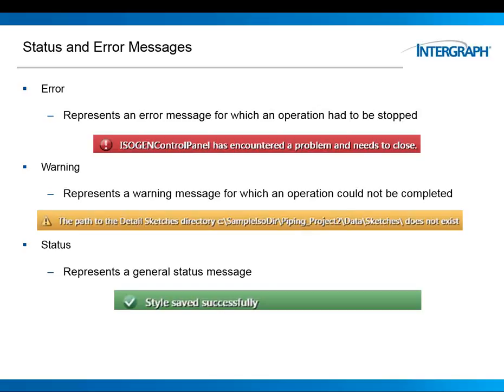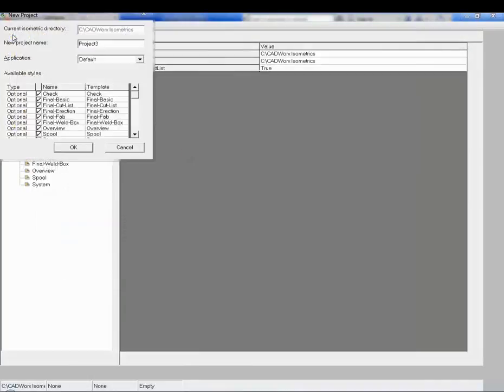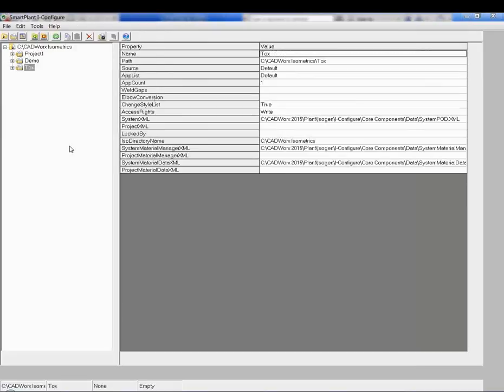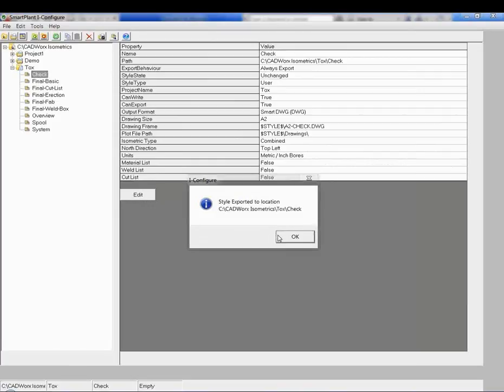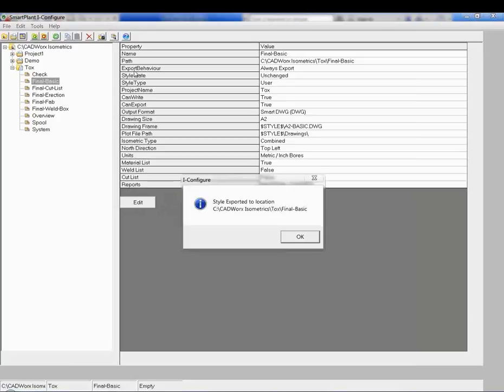So with that, let's have a short demo on Isogen and iConfigure. So we start by going into iConfigure, and we're basically going to create a new project. So I'll name it stocks, and I'll just accept all of the different isometric styles that it has. Okay, so I get all of my different isometric styles. Then I can export that one to CADWorx so that CADWorx knows the existence of that style. So I'll just export to.